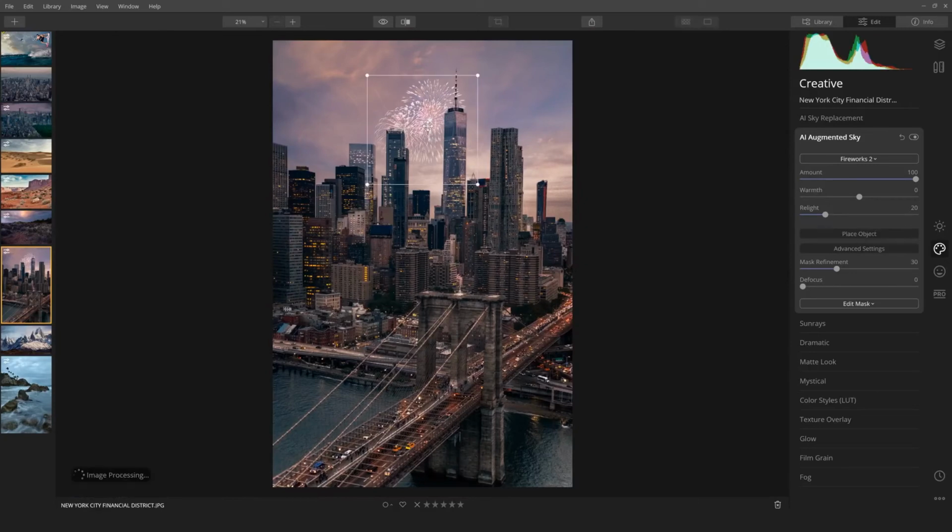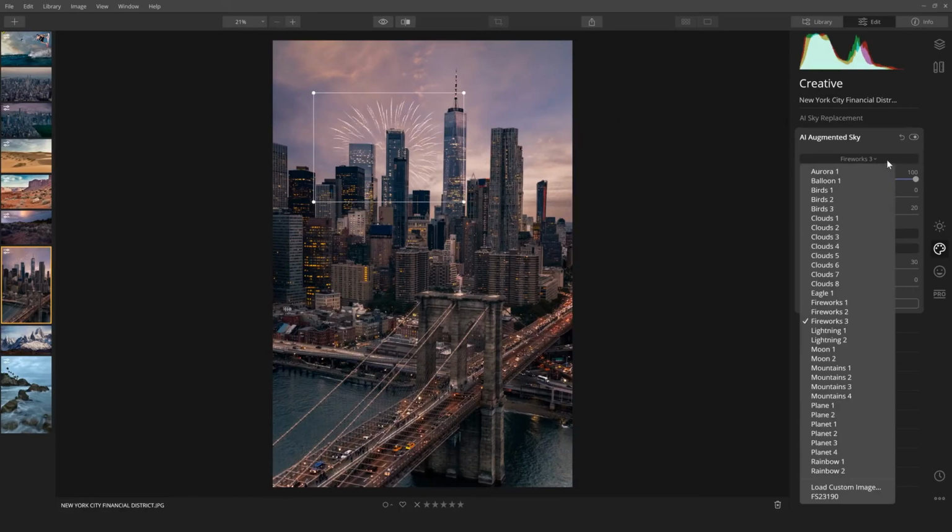If we hit place object, I can pick this up and move it anywhere I want. And without making any masks whatsoever, I could just throw this thing anywhere I want and it's perfectly masking it out in real time. It's pretty amazing. This is super cool. Let's try some other things here.